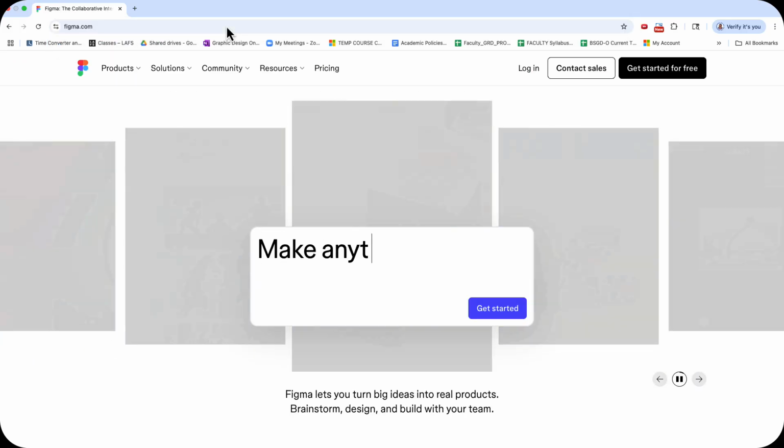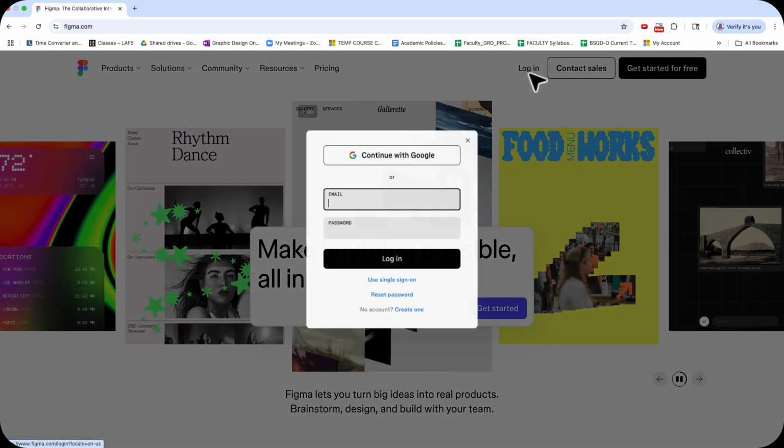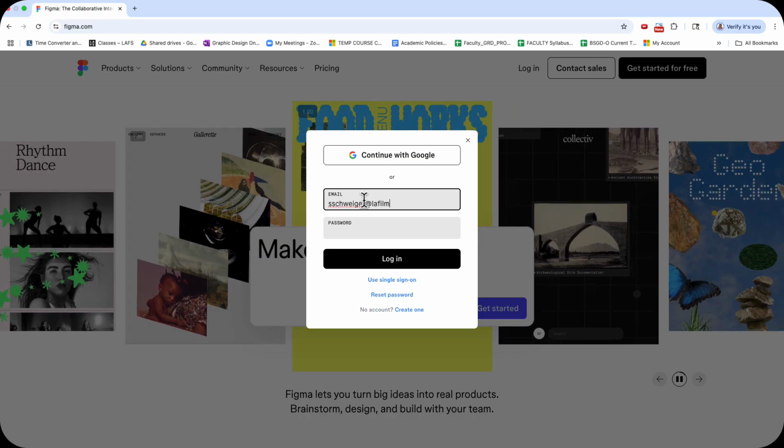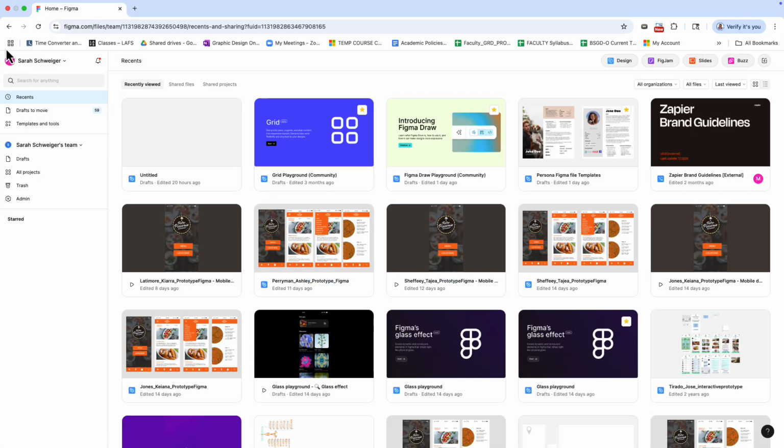Once you're in the browser, visit www.figma.com. Sign in using your school email and then password you created. After logging in, you'll land on your Figma dashboard. This video will cover the essentials, but I encourage you to explore other features on your own or look them up on YouTube.